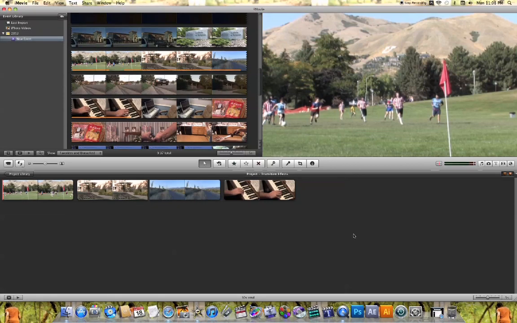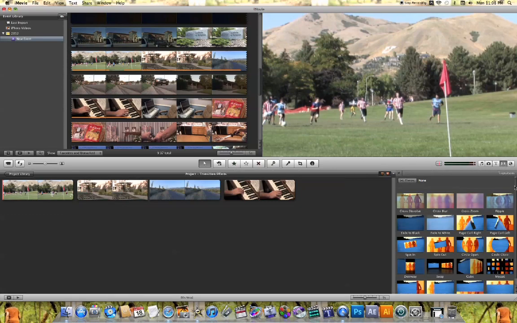In this tutorial video, I'm going to show you how to add transition effects to your iMovie project. Now this is one of the easiest things you can do in iMovie, so let me show you how to do it. What you're going to want to do is come over to this tab right here and click on it. That's going to open up the Transitions tab that shows all the transitions that come with iMovie.